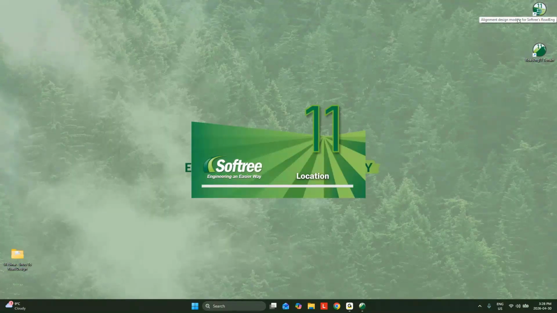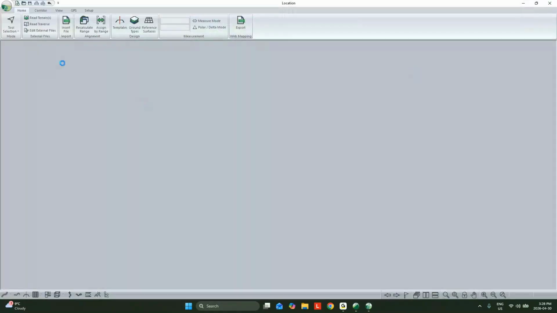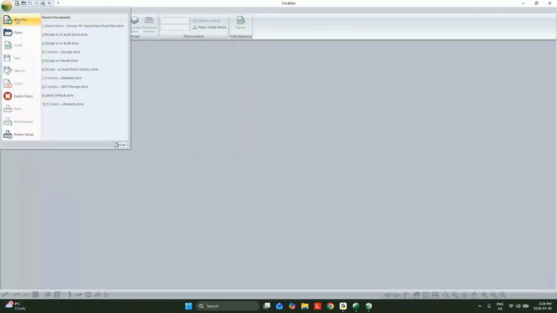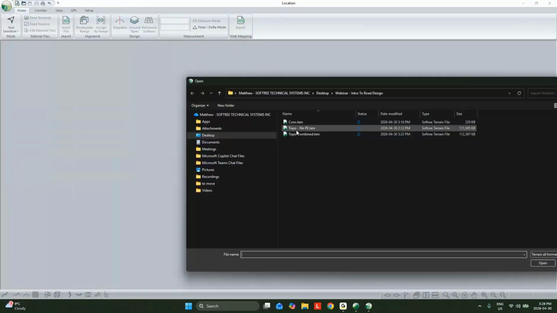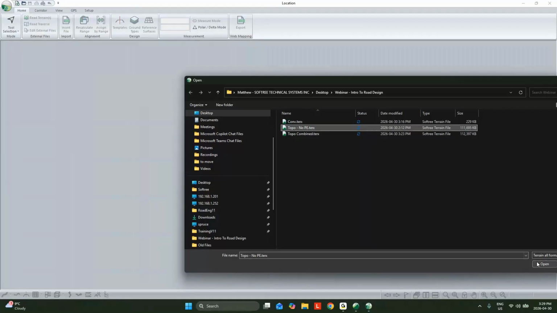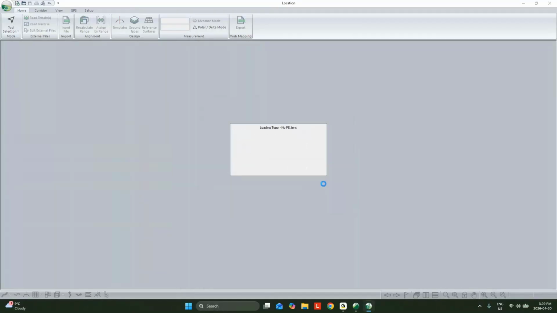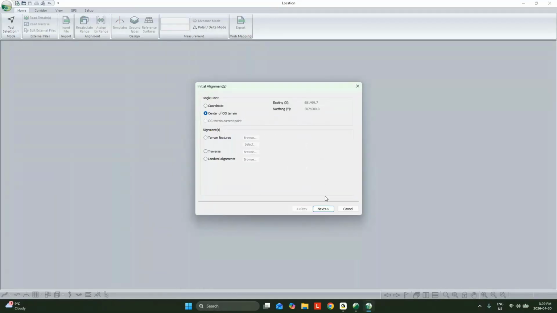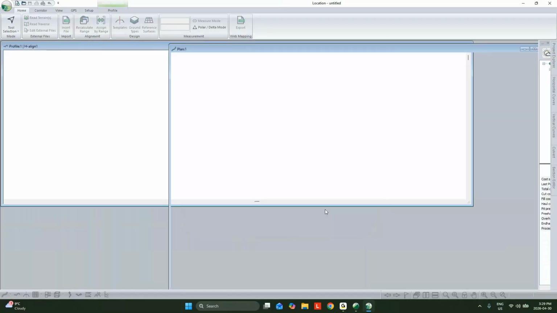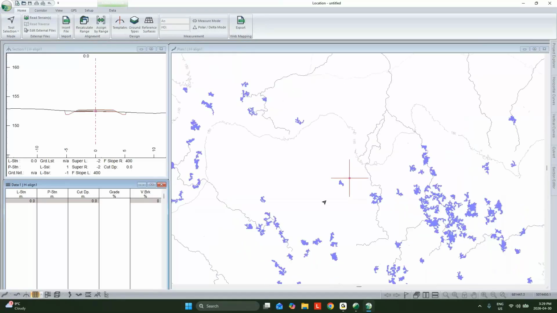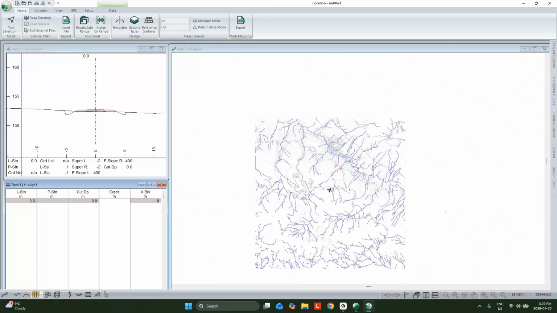So I'm opening up location, which is the other module here. We're going to click the little green icon. We're going to click new file, and I'm going to select my train file. And here I don't have an initial feature to use. Again, we're pretending as though I hadn't run Path Explorer. And we can zoom out and see what we're dealing with.